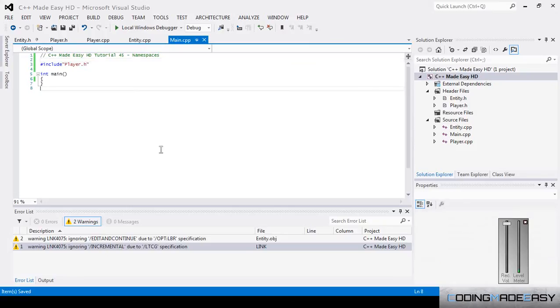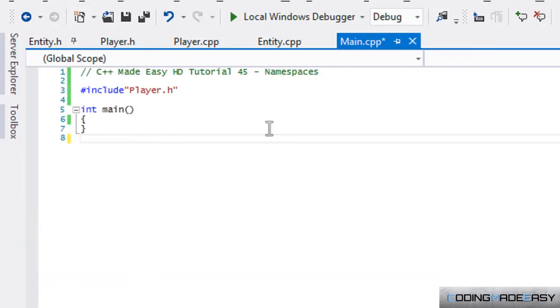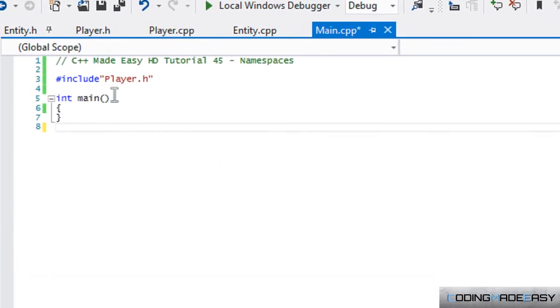Hello, everybody, and welcome to your 45th C++ Made Easy tutorial. In this tutorial, we're going to be learning about namespaces.